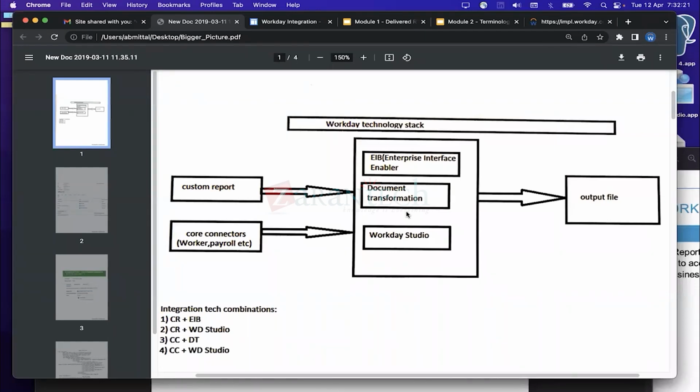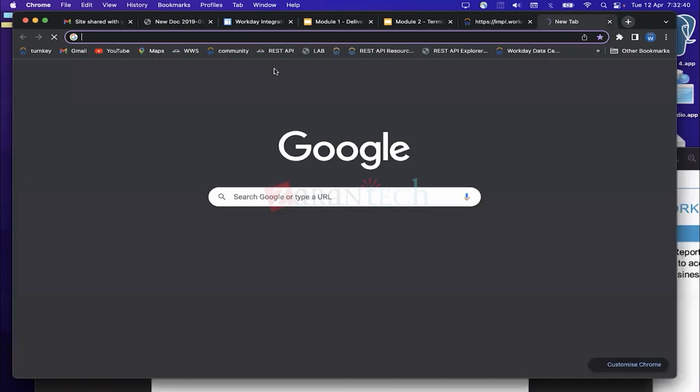The coding is in the form of MVEL. MVEL expressions are something you will write down, and that will help you build your integration. And obviously there is a set of SOAP APIs and REST APIs which Workday has delivered.